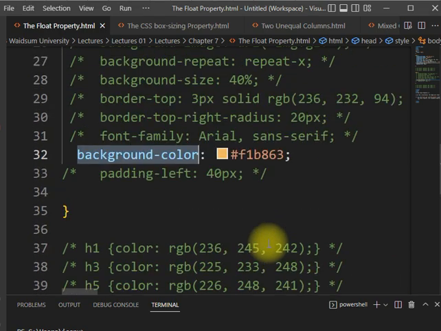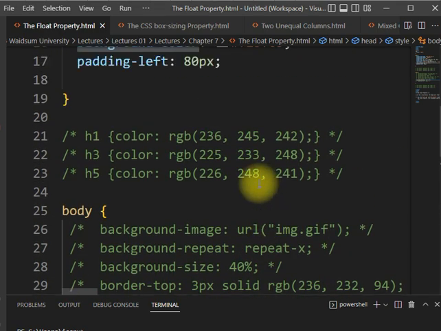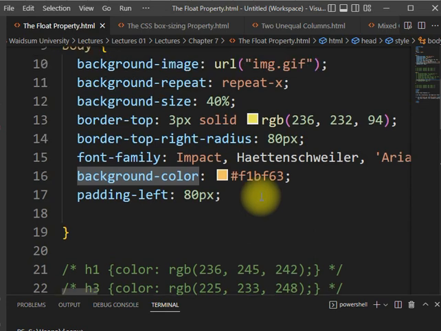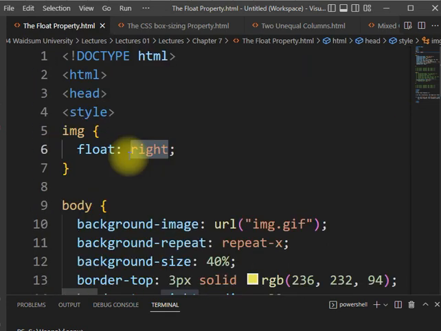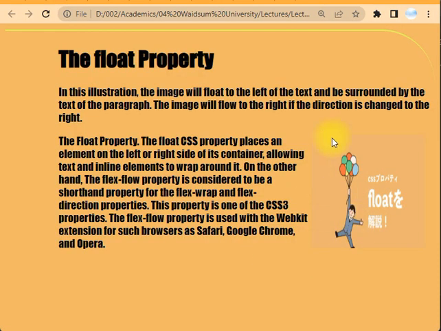Now going back to the top, we would actually like to float our image to the left. So right now I'm going to change this right to left. Now I've changed it to left, and I'm going to save the file and jump back to the HTML page. Okay, so watch this image floating to the left as I refresh the page.